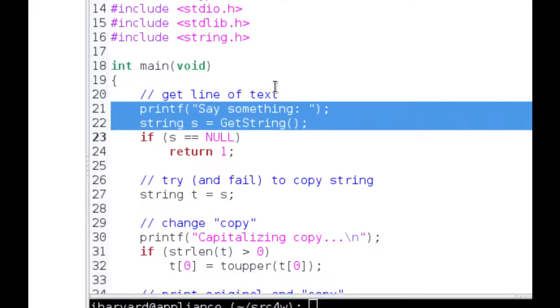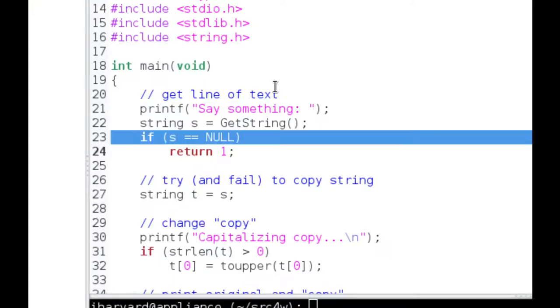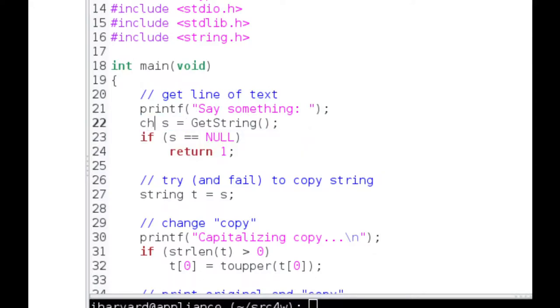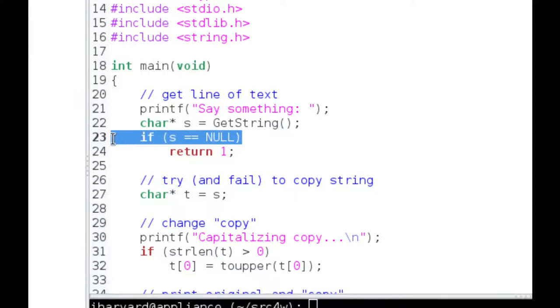Then I'm getting a string from the user. Then I'm checking this. Now, we haven't really gotten into this habit yet, but let's now do this. Let me actually simplify, or let's actually peel back this layer. This is really char star. This guy is really char star. So what does it mean to be checking if s equals equals null?